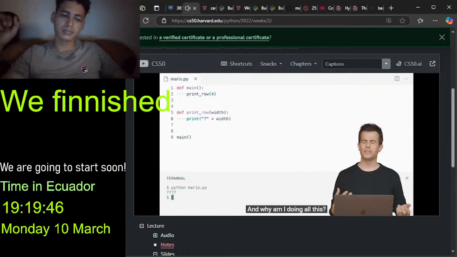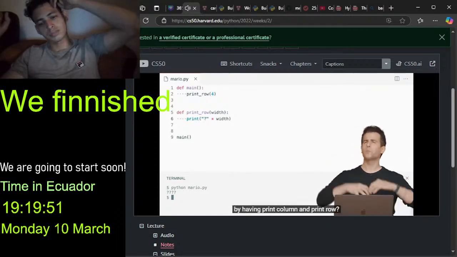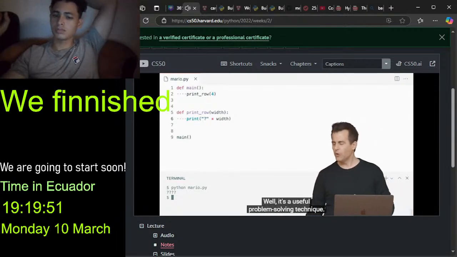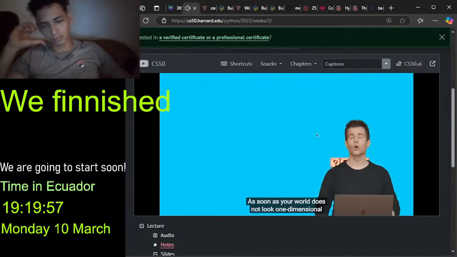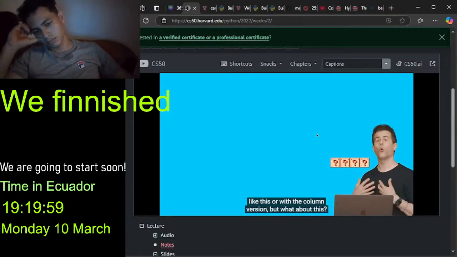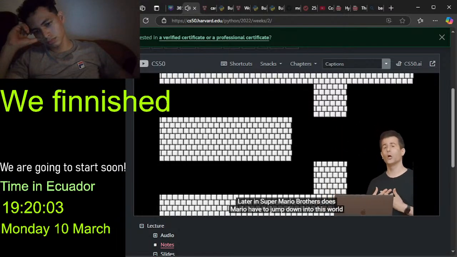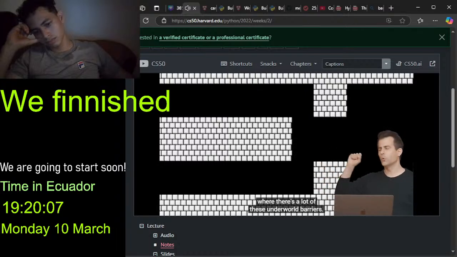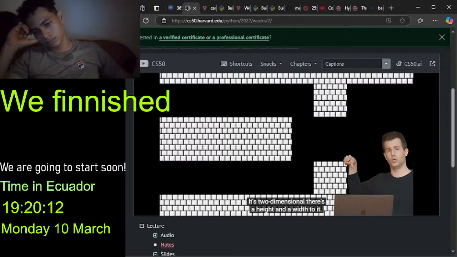And why am I doing all this? Like, why are we over-engineering the solution to these problems by having print column and print row? Well, it's a useful problem-solving technique as soon as your world does not look one-dimensional like this, or with the column version, but what about this? Later in Super Mario Brothers, does Mario have to jump down into this world where there's a lot of these underworld barriers? And this one here, for instance, looks like a square. It's two-dimensional. There's a height and a width to it.